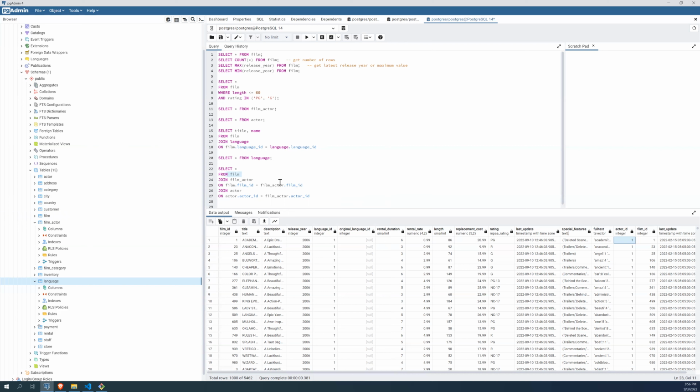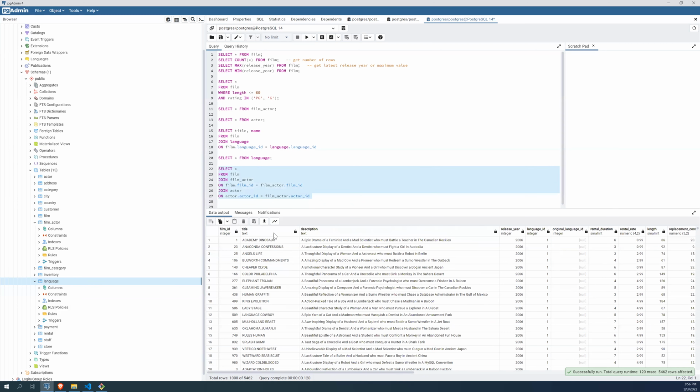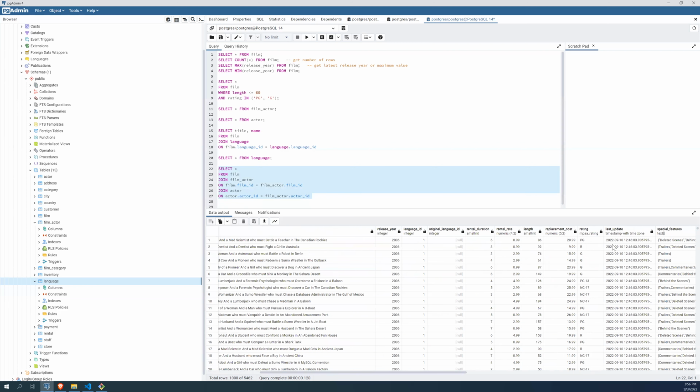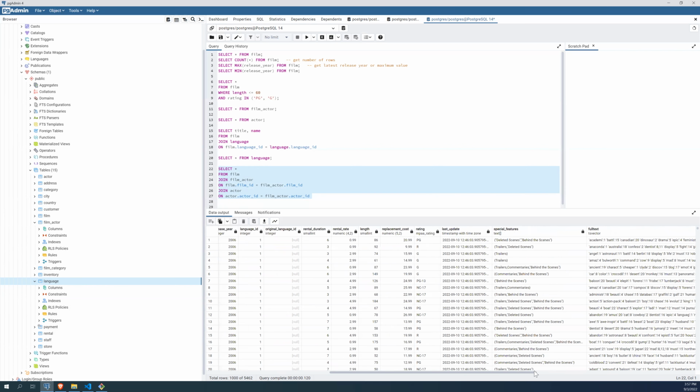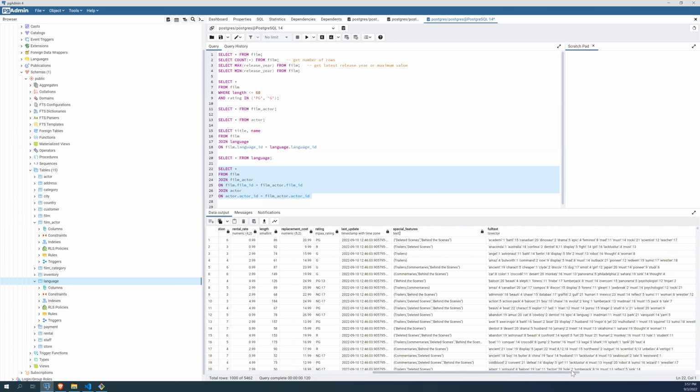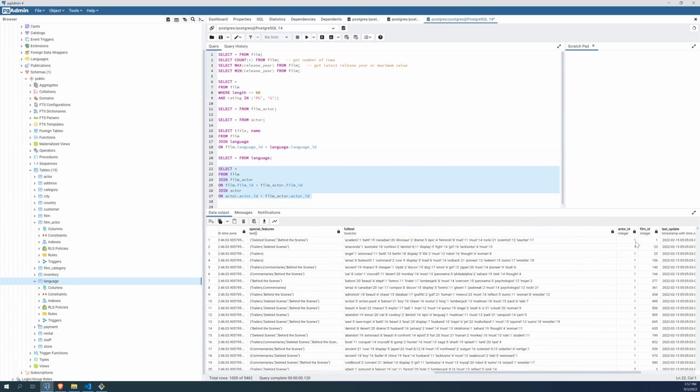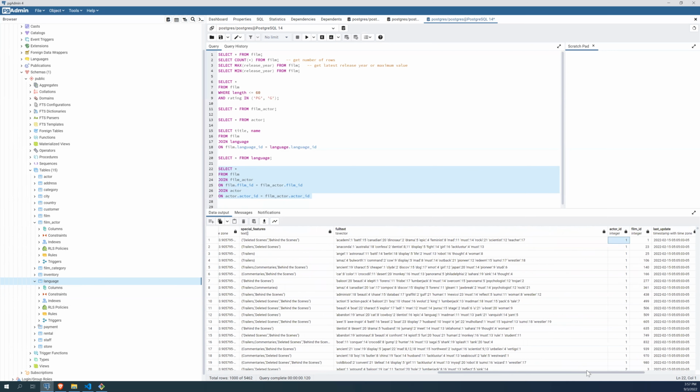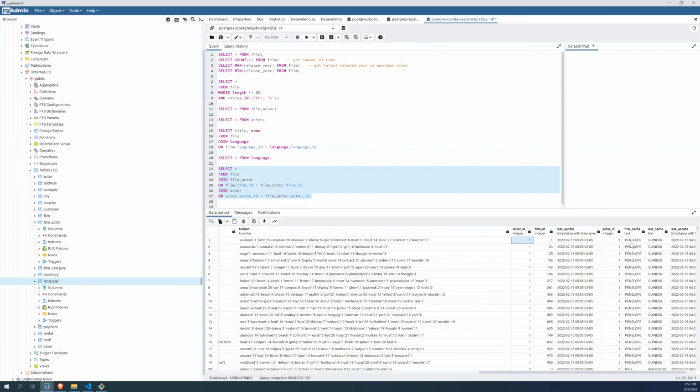From the film table, I'm joining with film_actor. By joining, I got the actor ID, and using the actor ID, I'm going to the actor table and saying, give me the information about the actor. So now when I run this query, it says this movie, this is the actor ID, and this is the name of the actor.